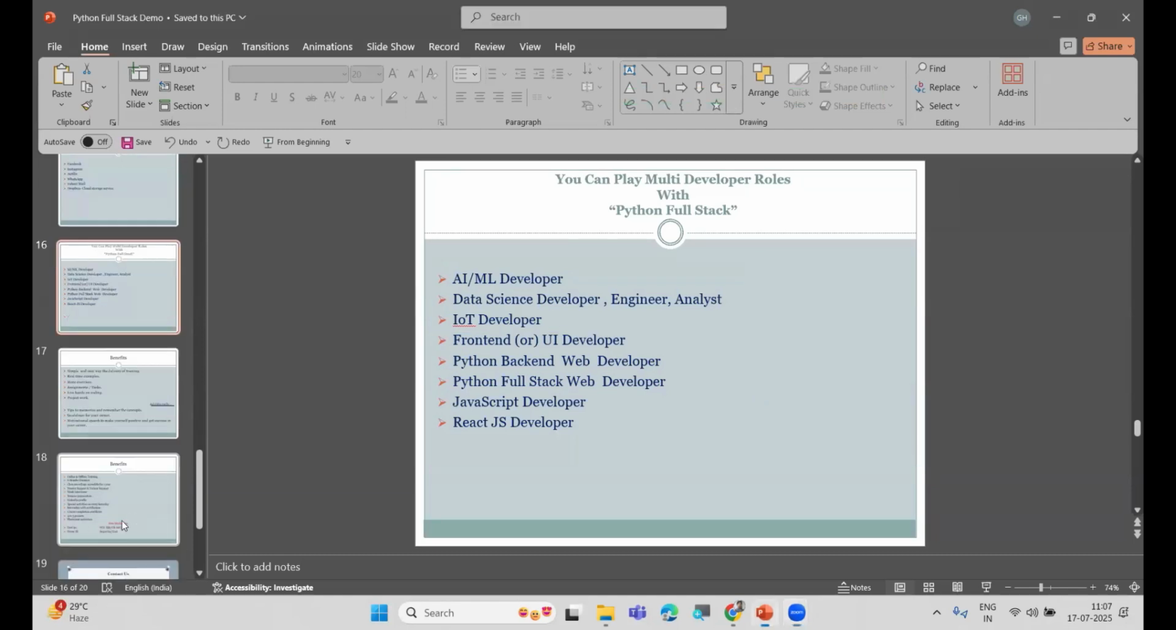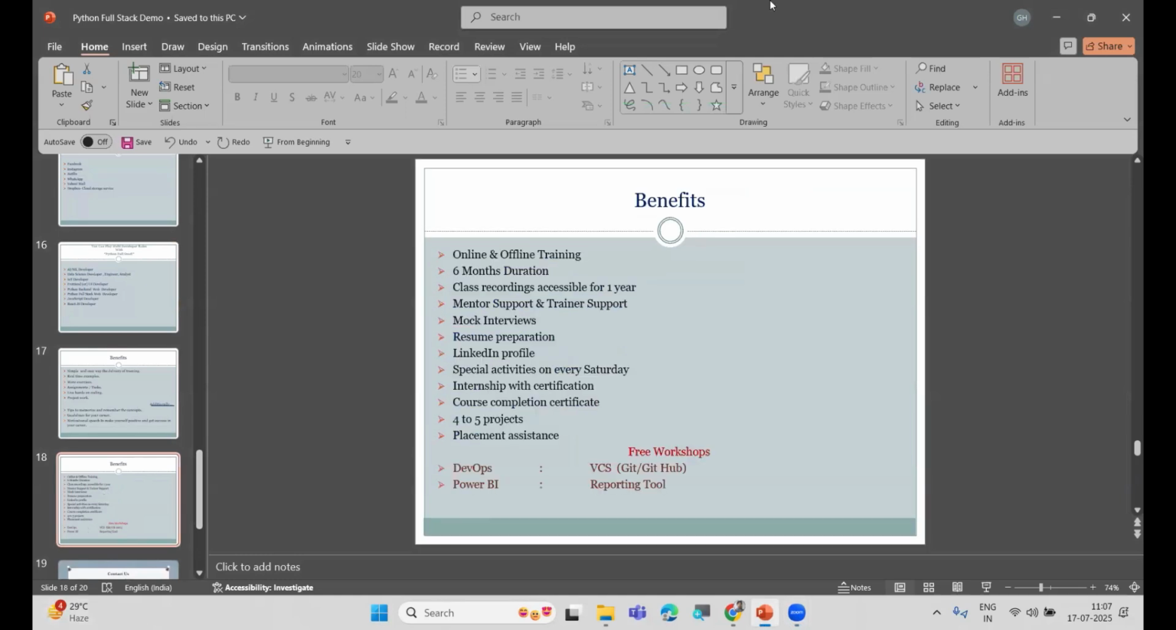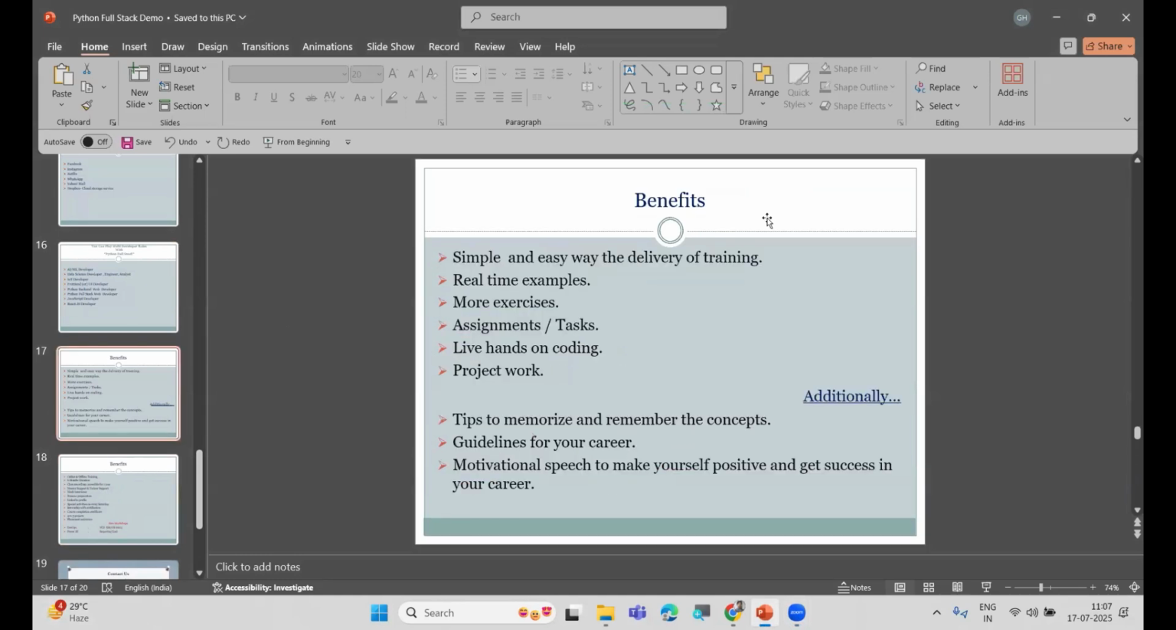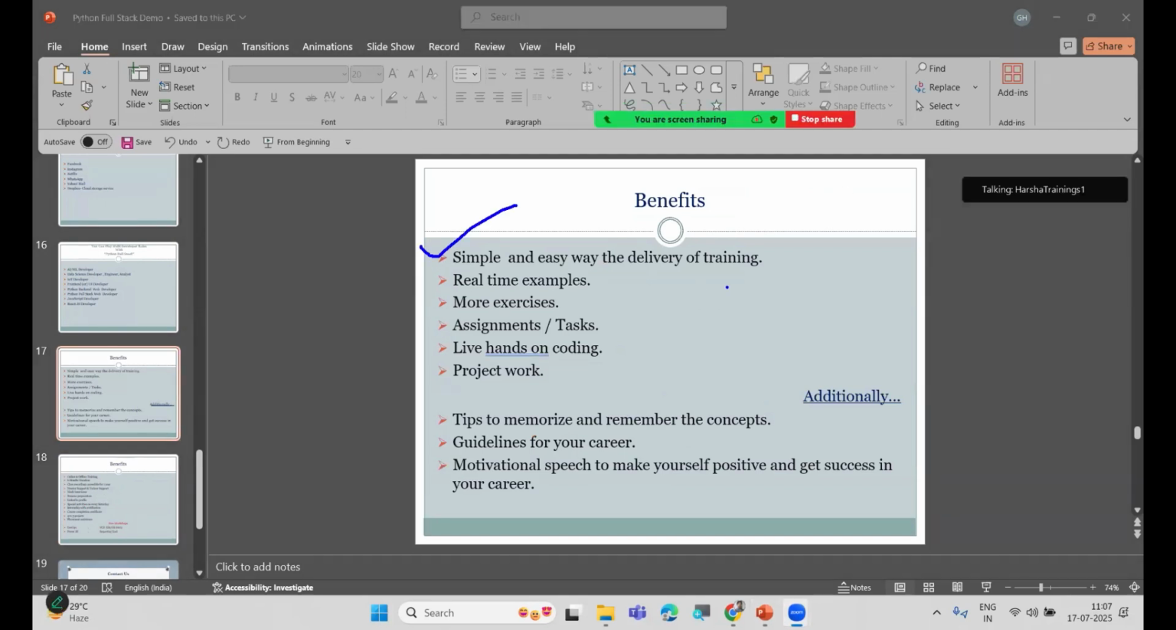Fine, sir. Next, these are the benefits, sir. Now I want to show you what the benefits are. These are the benefits from my side. As a trainer, I'm going to explain to you in a simple and easy way. The classes, whatever I'm going to take daily, I'm going to explain with simple words, simple English. However, you can also communicate in any other language, for example Telugu or Hindi.